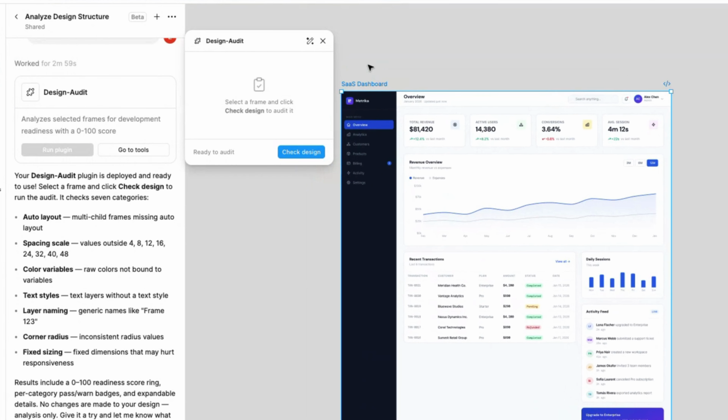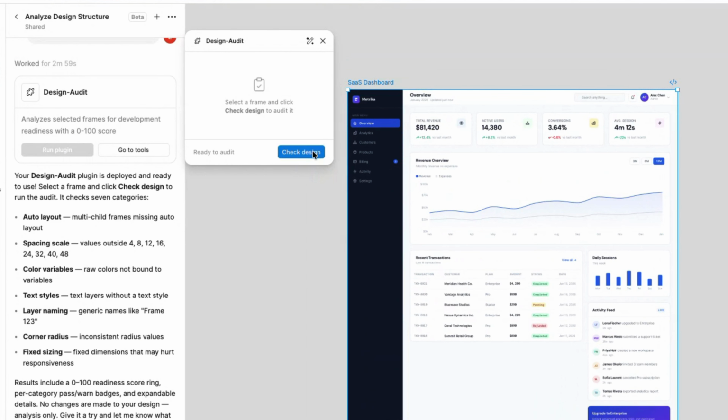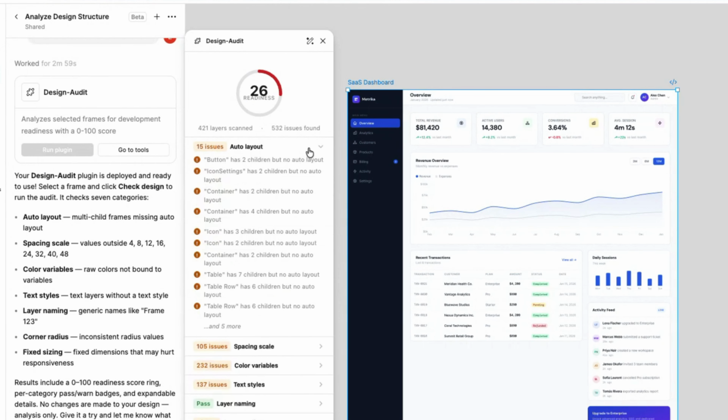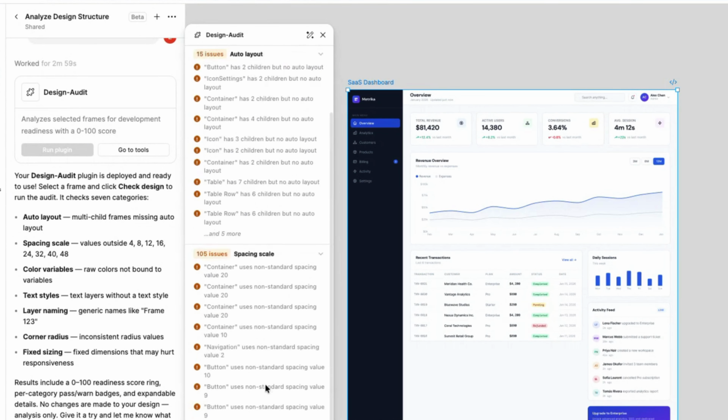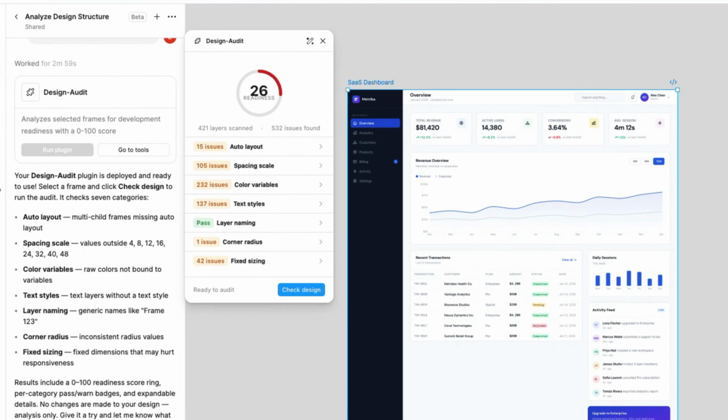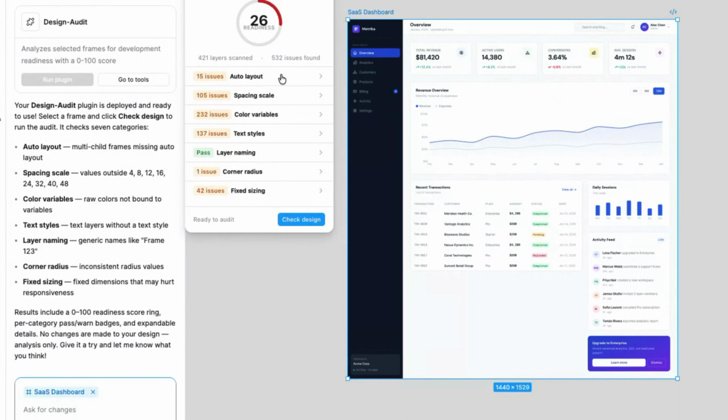And now I can select my frame, which is this, and click Check Design. Okay, so we see that this has a readiness score of 26, which is pretty bad if you ask me. So let me see, it has auto layout issues, it has spacing scale issues. So all of this can be improved. To fix these issues, I'll be using the agent and we'll start with auto layout.